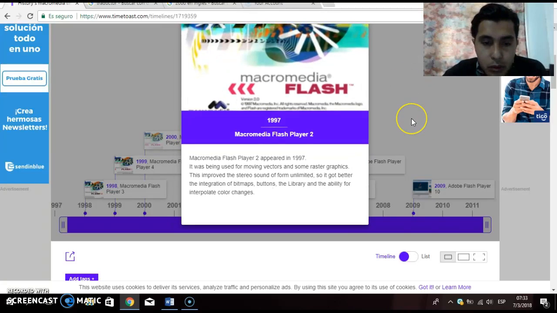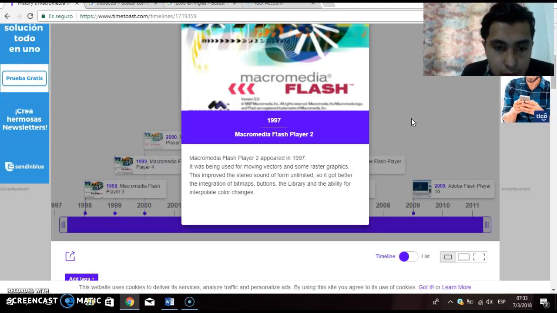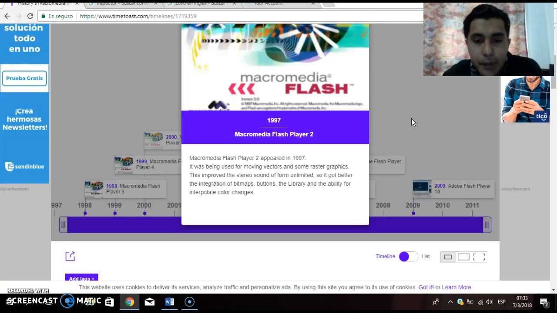Macromedia Flash Player 2 appeared in 1997. It was being used for moving vectors and some raster graphics. They improved the stereo sound of Font Unlimited, so it got better integration of bitmaps, buttons, delivery, and the ability to interpolate color change.